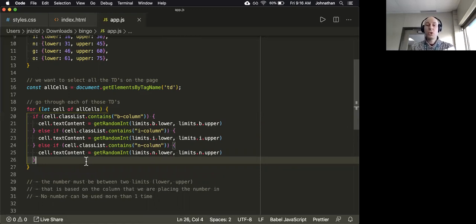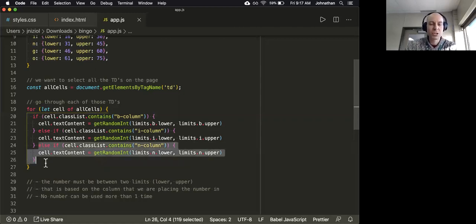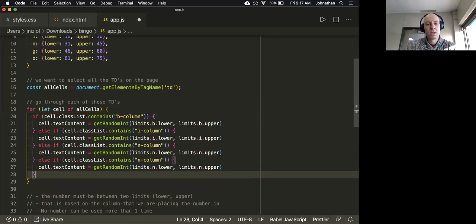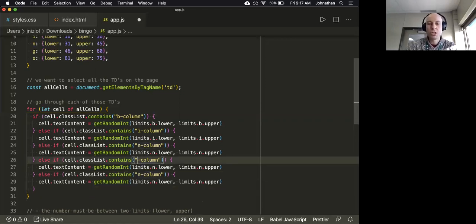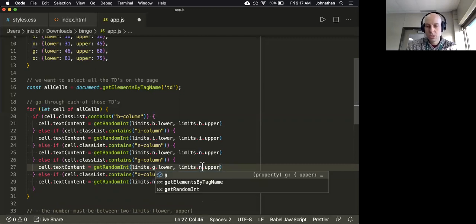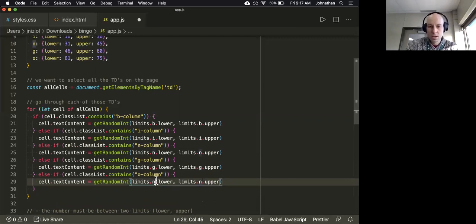Okay. So this is not bad, but it's not great. This will totally work, but it's not great. I'm going to finish writing this, and then I'm going to comment it out, and I'm going to show you another way to do this. N, G, O.